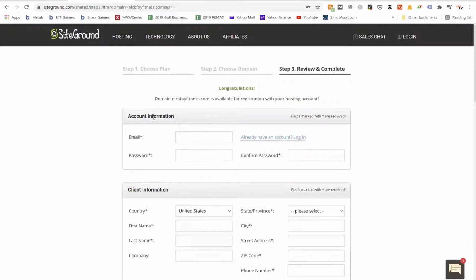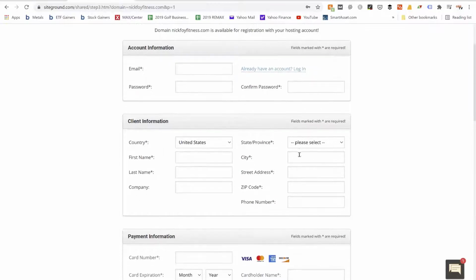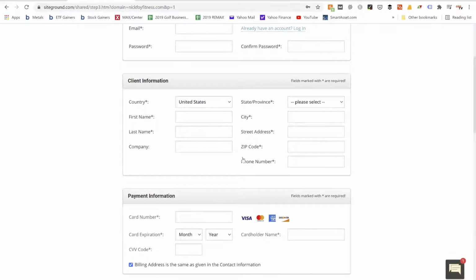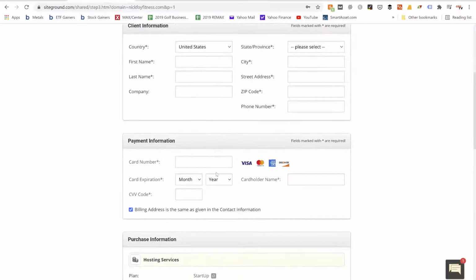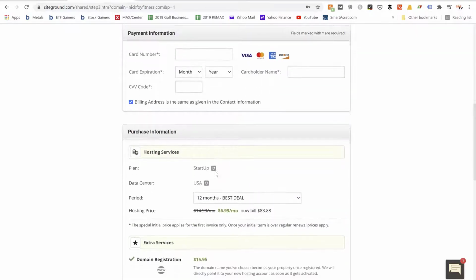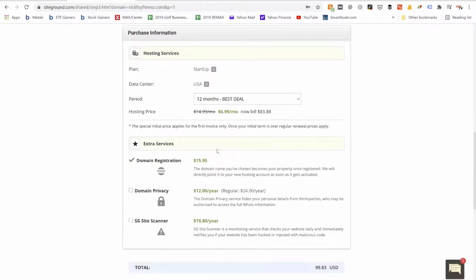We create our account here on SiteGround, so we need to give them the email address we're going to use to sign in to our account every time, our password, confirm our password, then fill out information about ourselves, where we live, who we are, and then our credit card information. Then we're going to review the purchase information down here at the bottom. Right now we've selected the $6.99 plan, so we're going to get billed for 12 months, which is $83.88 today.